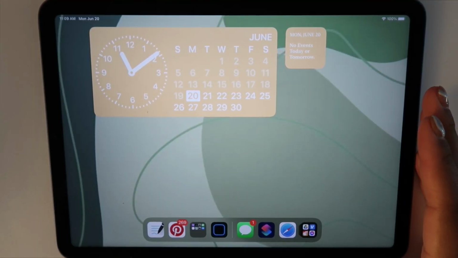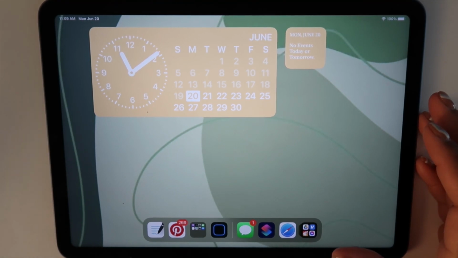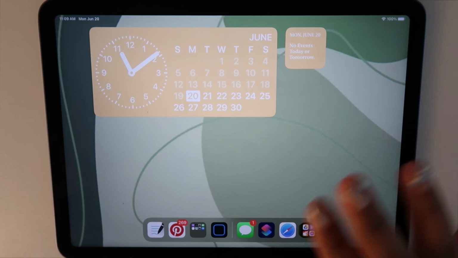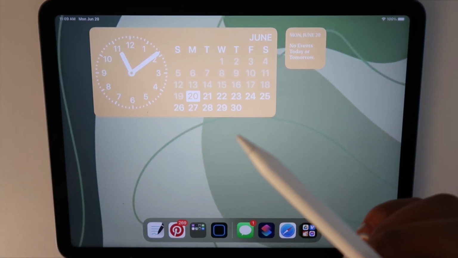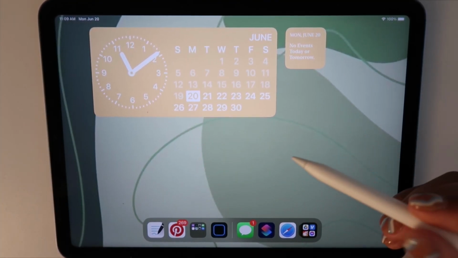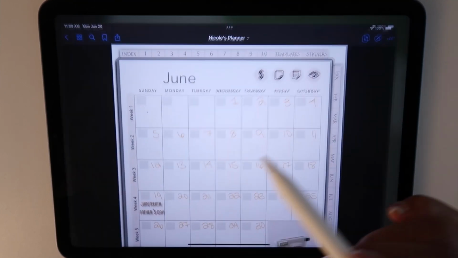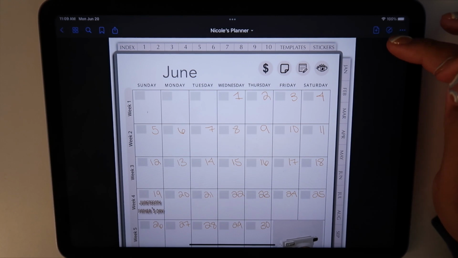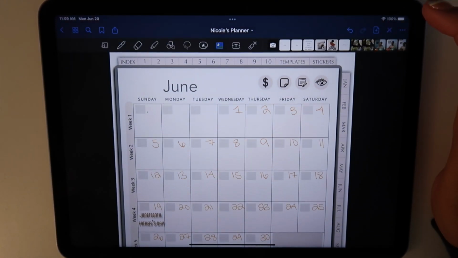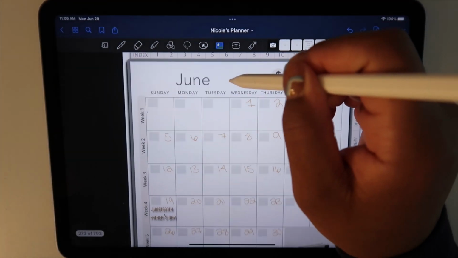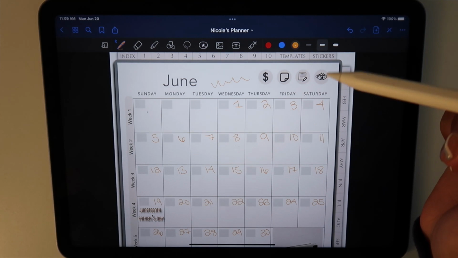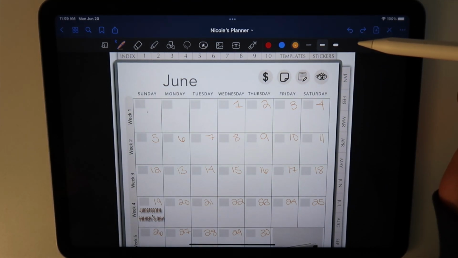Hello, so this is my iPad. It's the iPad Air, and minimally designed because I am really a person who loves my simplicity. And yeah, the app that I specifically use for my planning is going to be the GoodNotes app. I do know it is available on the Apple Store, wherever you download your apps from.